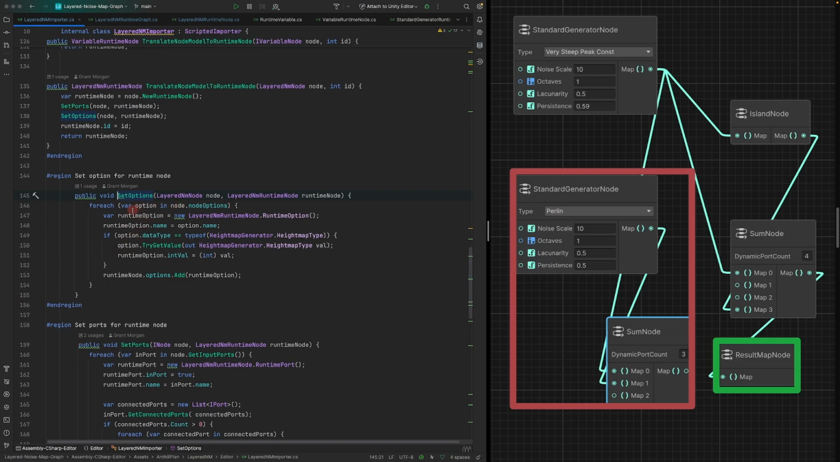Setting options is fairly simple because we don't care about the dynamic port options, as dynamic port count is only used to create the correct number of ports in the editor node, and that's already been done. So at runtime, these ports are already going to be in the editor node, and we don't care about this value. We do care about it here in the standard generator node, because it tells us the type of noise, and we have to make sure that value gets passed over to the runtime node.